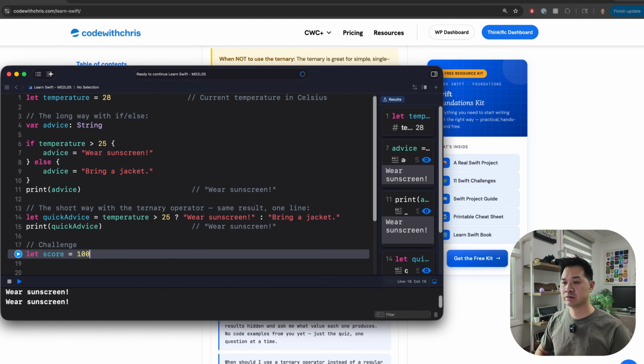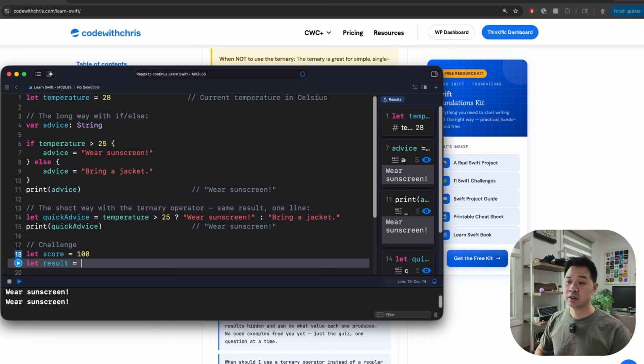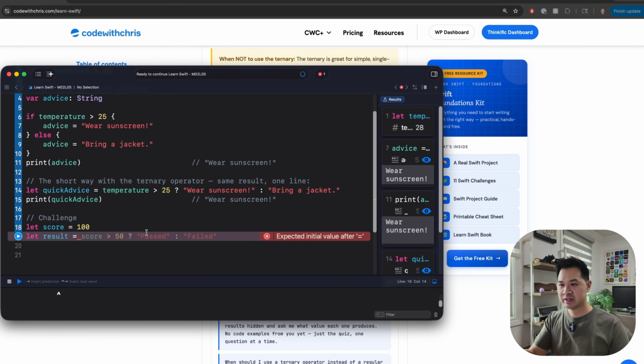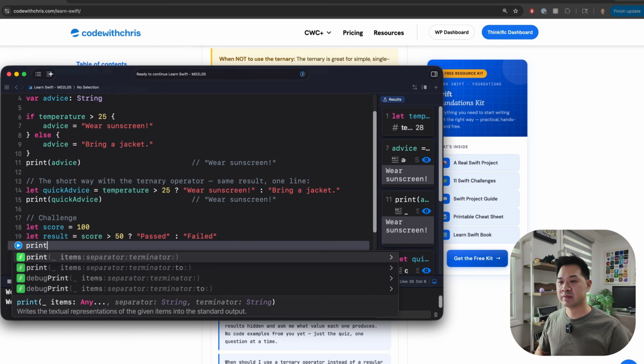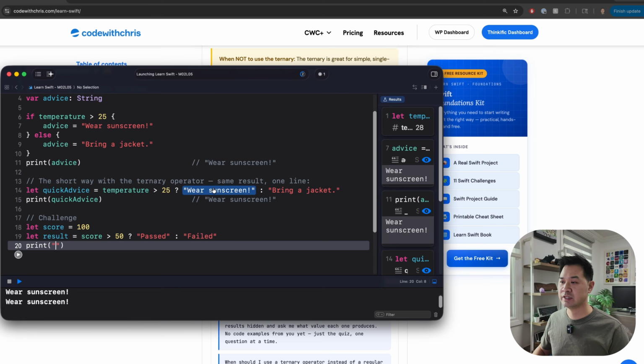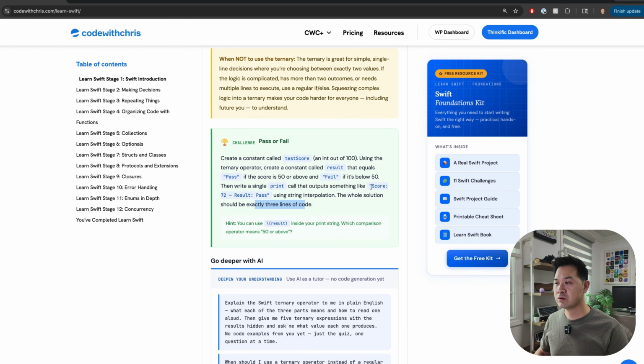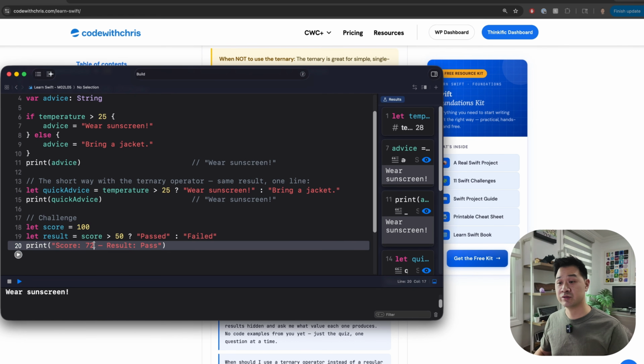We'll say let score equals 100, let result. We're going to have to ask the question now. I didn't even do this challenge before, but that's basically the answer. Is score above 50? Question mark. If it is, then let's assign passed to the result. Otherwise, let's assign failed. And then let's print out the statement here using string interpolation. We are going to say score. Let's just copy this and paste that in here. We're going to substitute the variables.